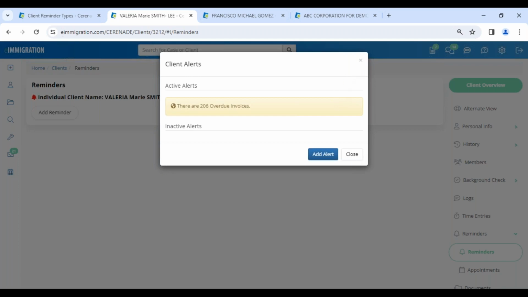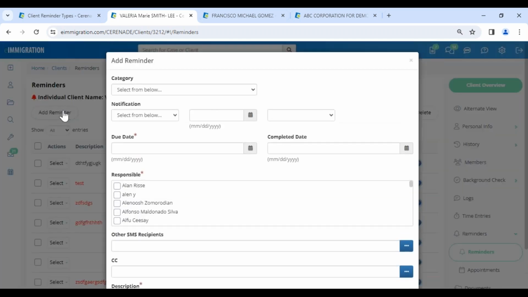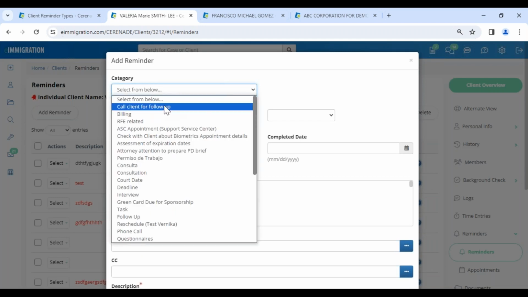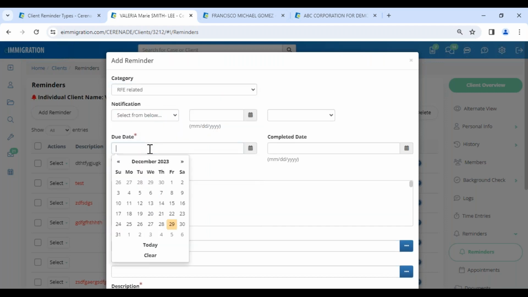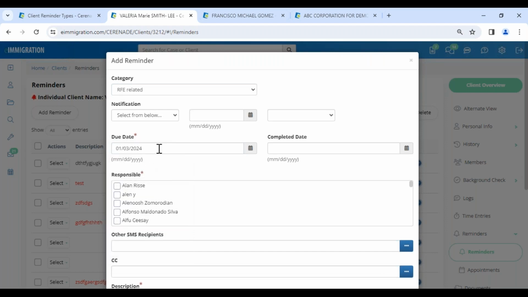I'm clicking close and it won't close. Add reminder. Okay, here we are. So this category now has been updated, and I can click on my new category, RFE related. Let's say that we want to call the client related to this RFE next week on Wednesday. Now, in order for me to remember, maybe I need a notification via text message.